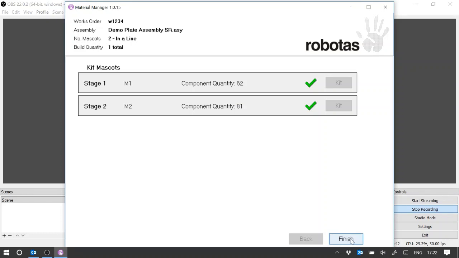Now I would be finished and could start another works order, or I can close the system. When a works order is complete, the information is transferred to the mascots on the production line, and instead of opening an assembly, you would now open a works order, and I will show you that in the next stage of this video.